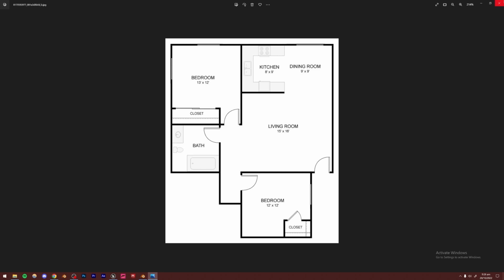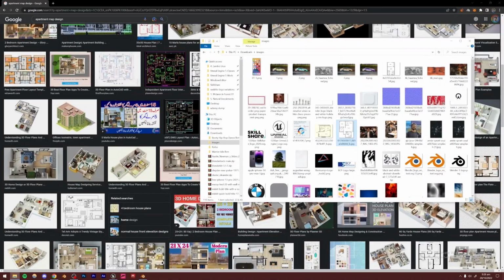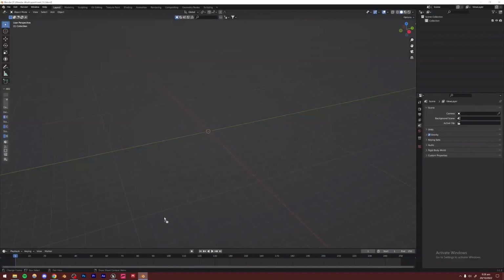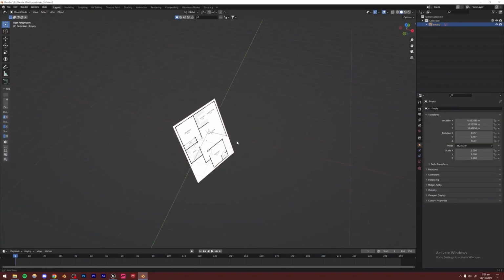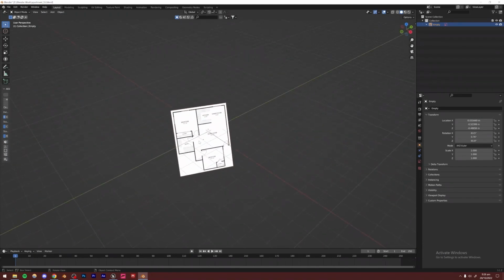As opposed to just copying someone else's work. Right, so I'm just going to be dragging this inside of Blender. Drag it right here, and you're going to see it's going to be rotated.